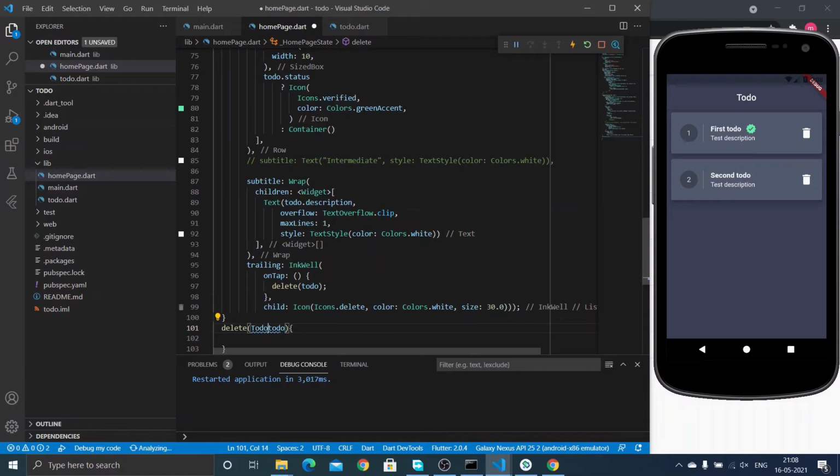For that I am going to create a delete method. Inside the delete method we will receive the to-do which is to be deleted as a parameter, and I am just going to remove the to-do. That's all. You can remove it very easily because the data has an inbuilt function to remove elements from a list. That's a very good function.